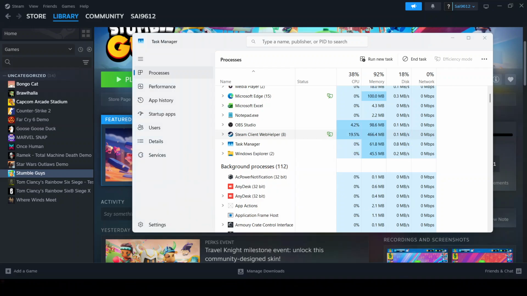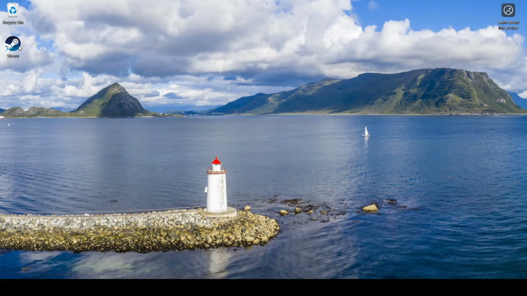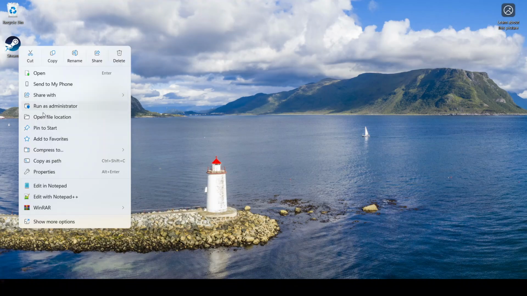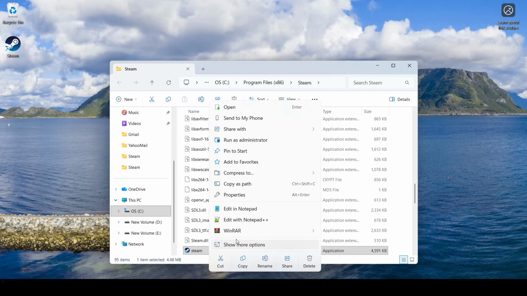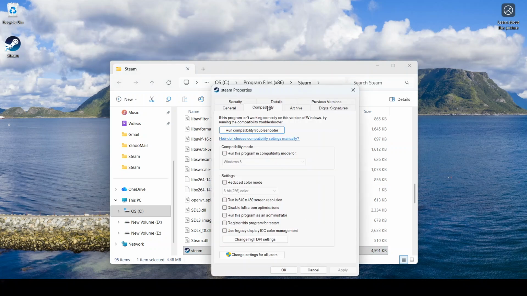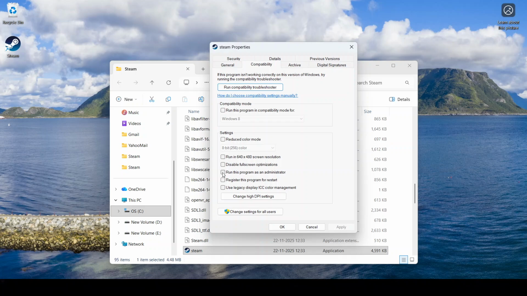Then, right-click your Steam shortcut or icon, choose Open File Location, and in that folder right-click Steam.exe. Select Properties, go to the Compatibility tab, and check Run this program as an administrator. Click Apply, then OK. Now start Steam again. If you see a permission prompt, allow it.